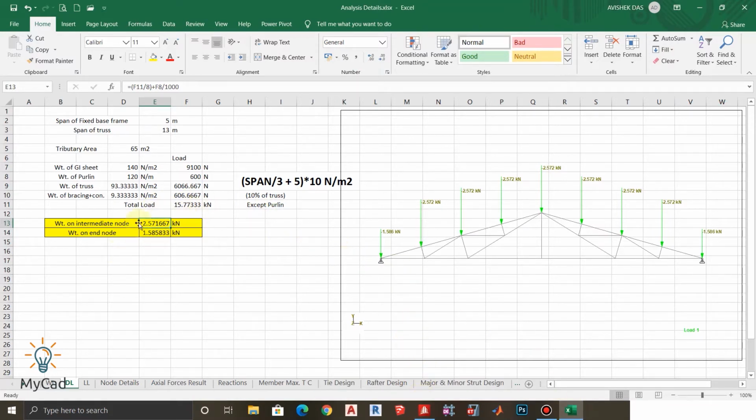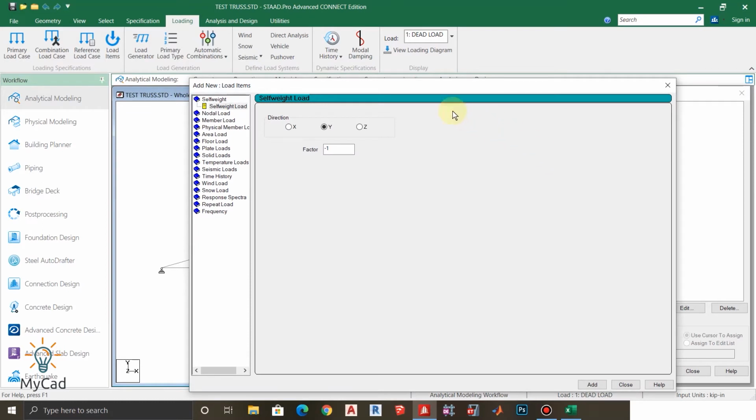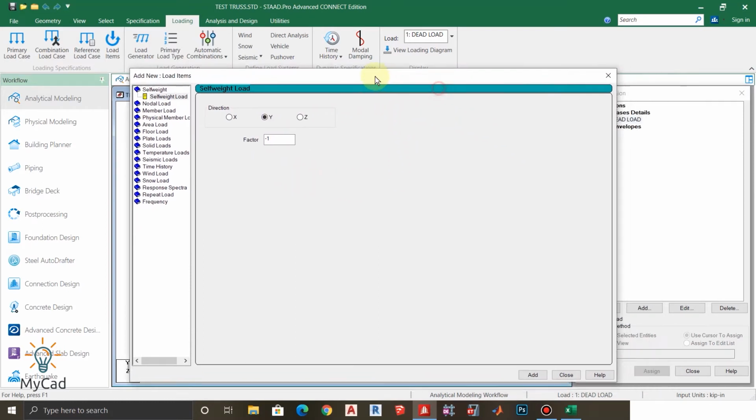As you can see, we have calculated the loads for the intermediate node and end nodes. Now I'll create the nodes on stat and assign to the nodes. So to create the nodes, first go to stat, and as you can see the dead load case we have created first, and then I'll click on dead load. And to create the nodal load, just click on add, and here you can see one window is appearing.